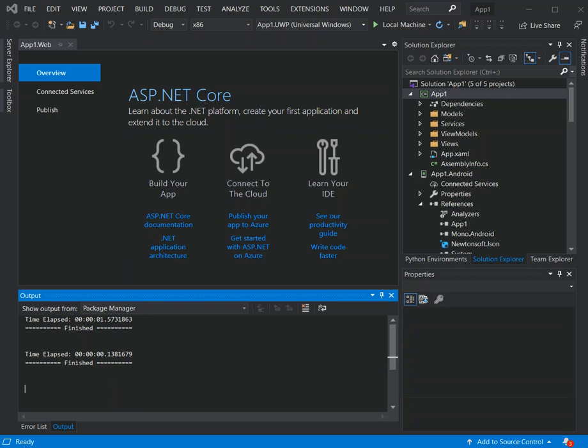So the Xamarin.Mac projects, desktop applications, can be opened in Visual Studio and compiled to check for errors, but a Mac application cannot currently be built for distribution in Visual Studio.